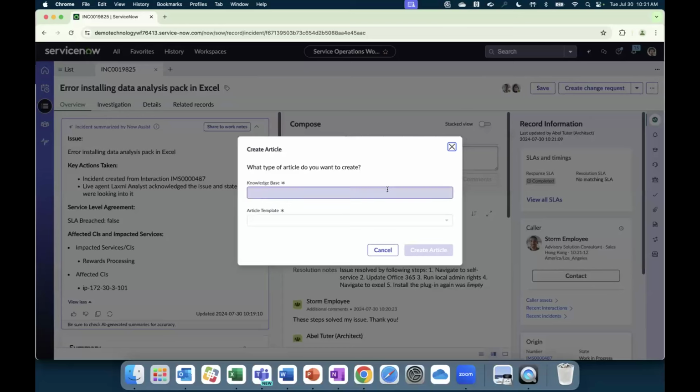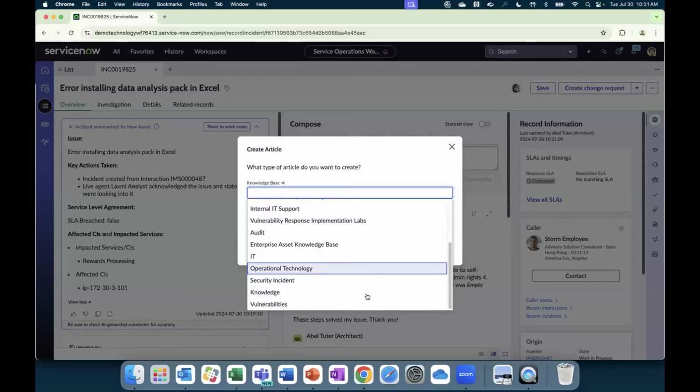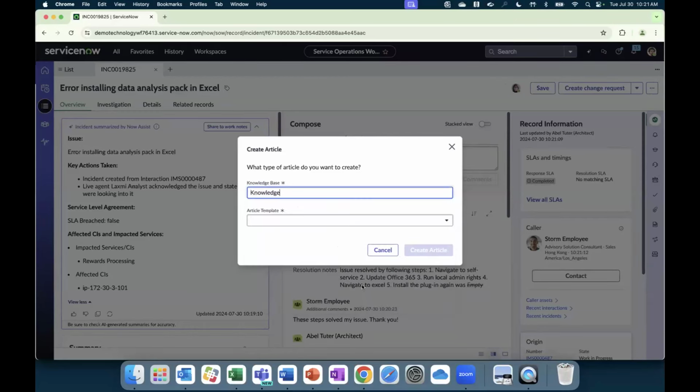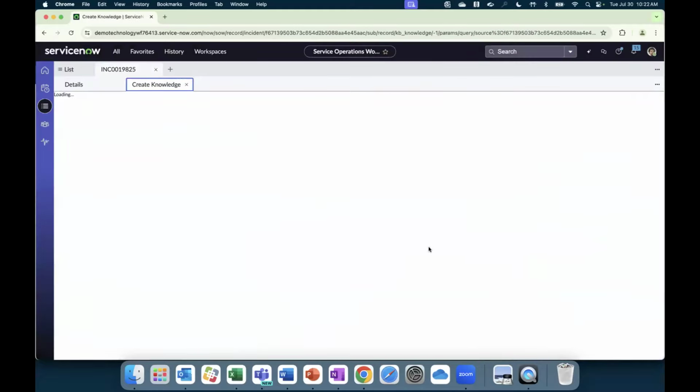When I click on Create Knowledge, it's going to ask me what kind of article do I want to create. So for example, where do I want this article to go? I have lots of different categories, but for this scenario, I just want it to go to my knowledge base. You can also create templates and then select what kind of template you want it to follow. I want it to follow just my standard template. So I'm going to click Create Article.